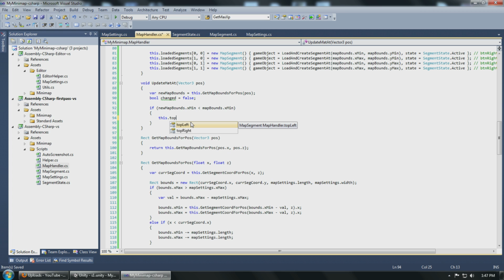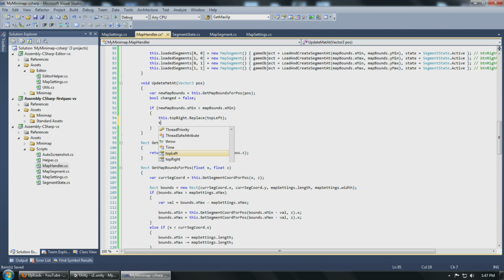And then, so we need to replace the top right with the top left. We create it. This is why we created that function. So this will not destroy the old segment, the old game object, but it will change it, replace it to the new one. This will save us from recreating the game object over again. So we're going to replace that with top left, and then we're going to replace the bottom right with the bottom left.